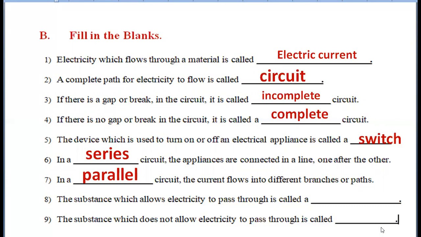Number 8, the substance which allows electricity to pass through is called a conductor. And the substance which does not allow electricity to pass through is called an insulator.